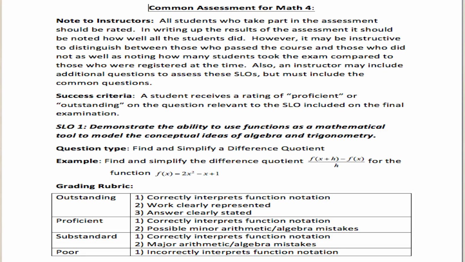So let's take this common assessment example from Math 4. First of all, you'll notice that there is a note to instructors to help them conduct this assessment. Then they go through a whole series of ideas. First of all, they list success criteria. The idea that a student receives a rating of proficient or outstanding on the question means that they would consider that student to have been successful.